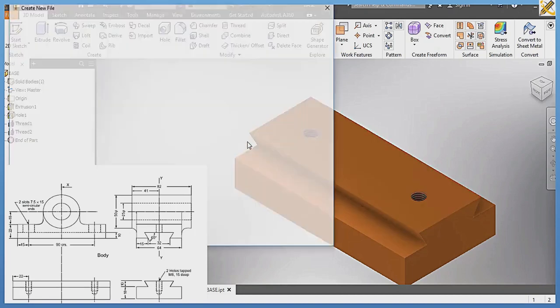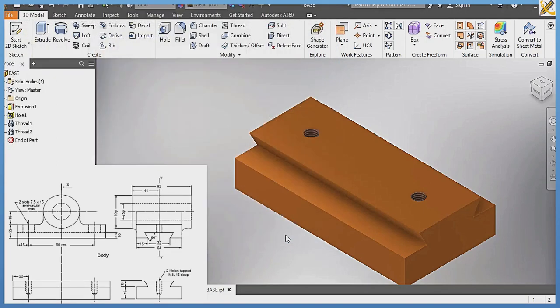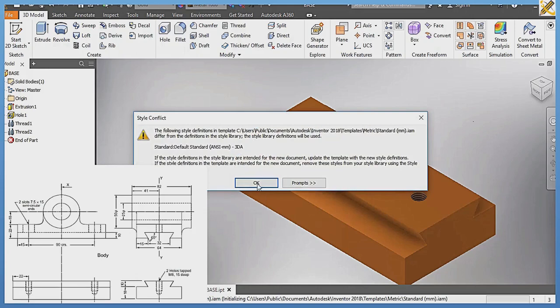So Control N, assembly, standard MMIAM, then create. All right, so it's loading.